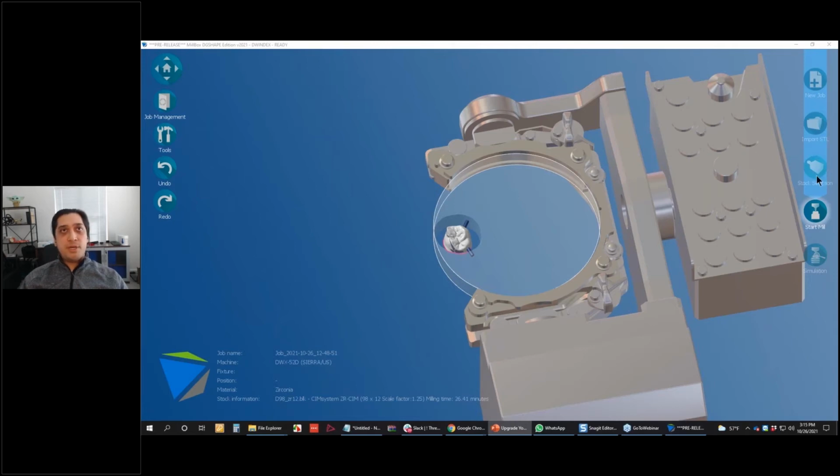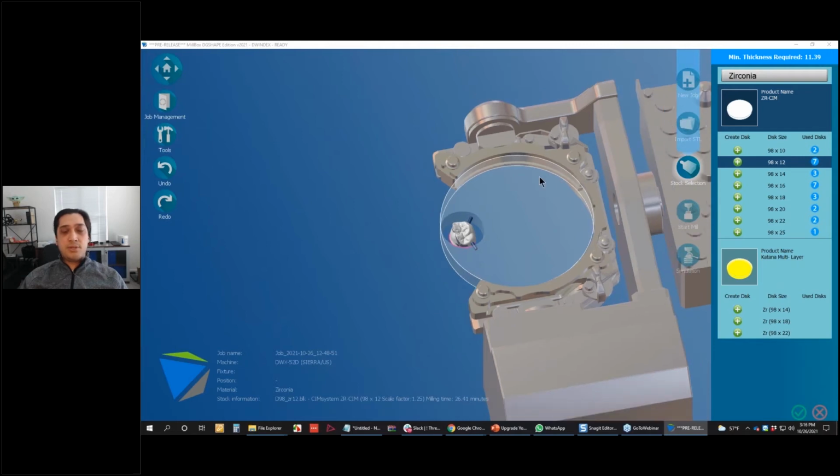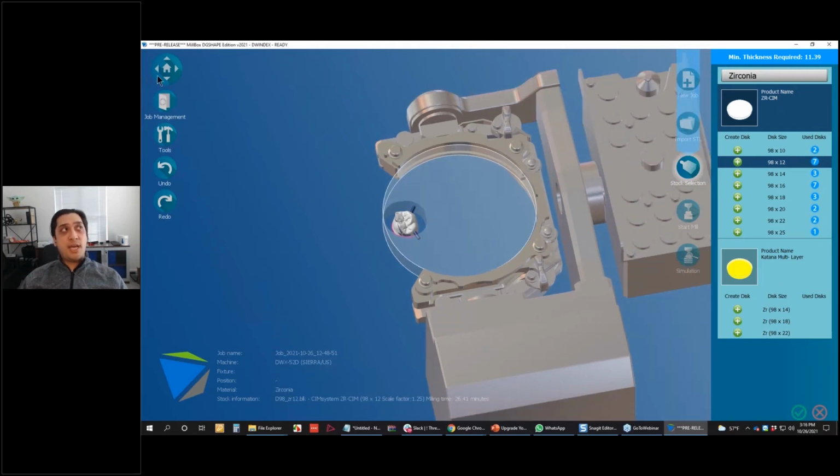So next we want to talk about intelligent stock selection. Why is this important? Well, as many of you know, especially if you're in higher production labs, you're going to run into challenges sometimes finding the proper discs. And this is where MillBox really stands out, and you can see some of our new AI features at work here as well.